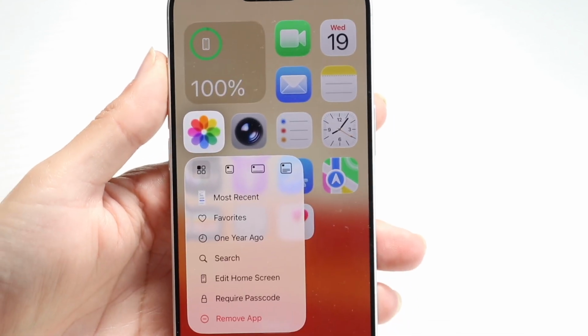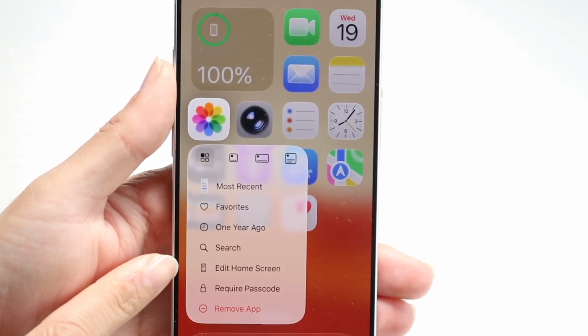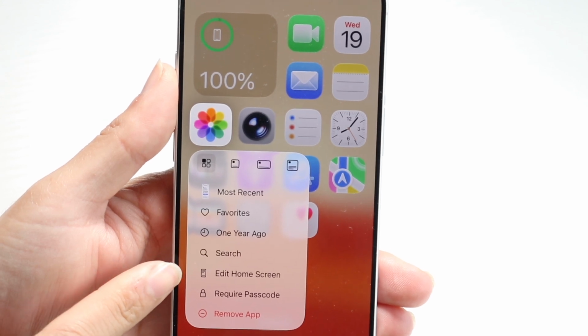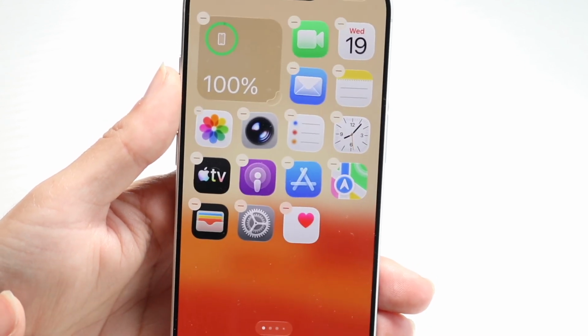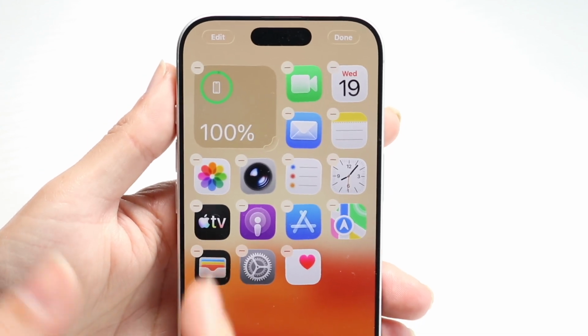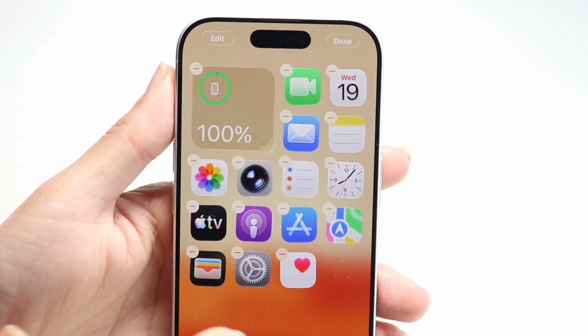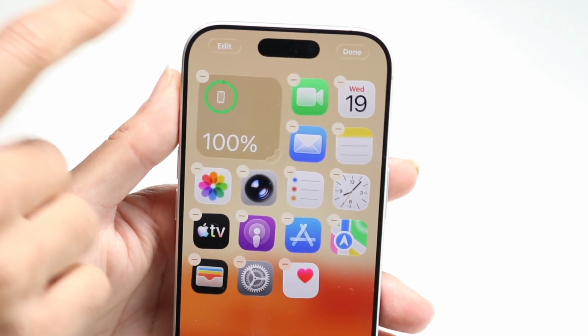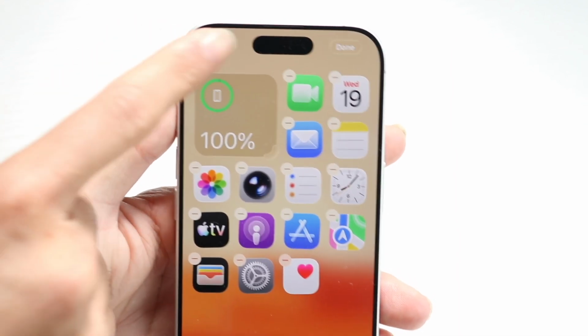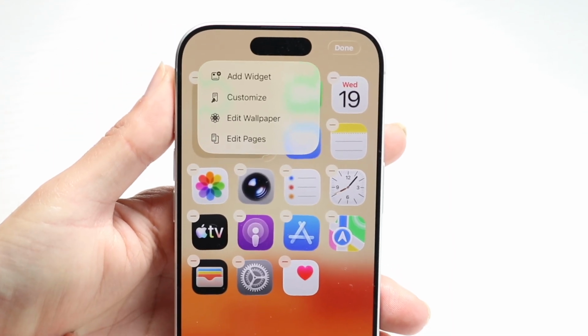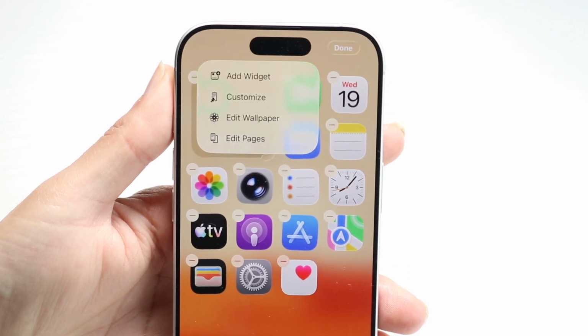What we want to do is tap on the edit home screen option that shows up right here. So tap on edit home screen. And then you're going to see these icons start shaking around a little bit. What we're going to want to do here is tap on the edit button that's in the top left corner. So tap on edit and we're going to see this little prompt come up.